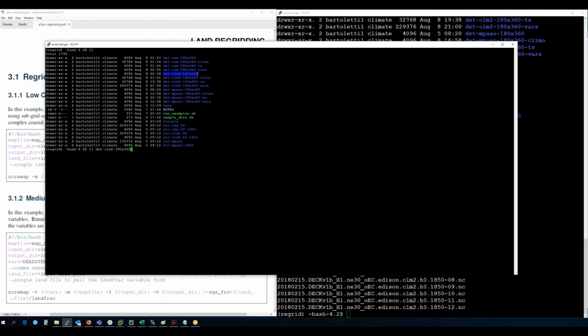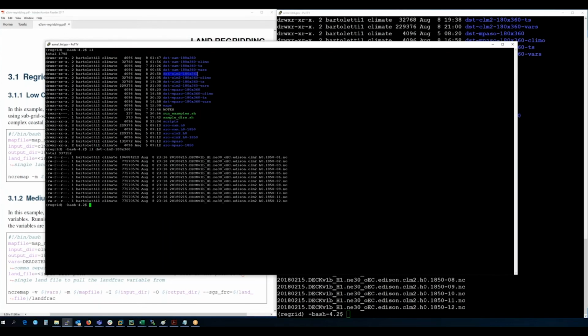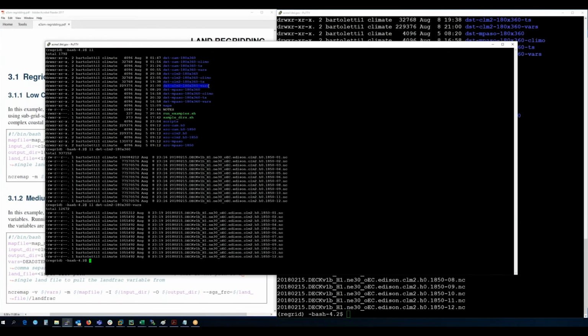Here are the outputs from the first run, where we regridded all of the variables, and here is the output of the second run, in which we only selected two variables. The names are identical, but if you look at the sizes, it's very clear that these files are all 77 megabytes in size. These are just a little bit over 1 megabyte. So we've saved a great deal of space and runtime by regridding only the variables of interest. So, minimize this.